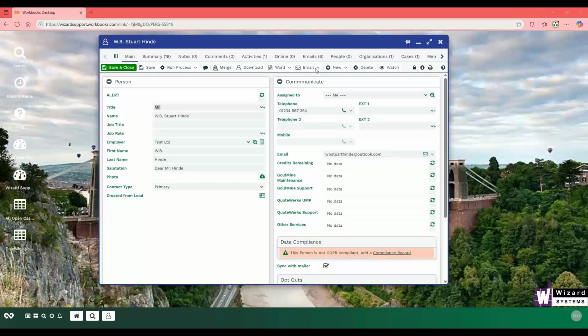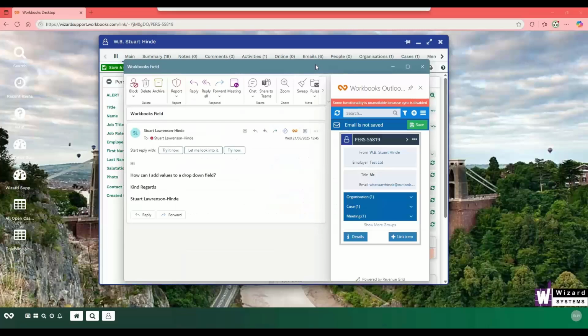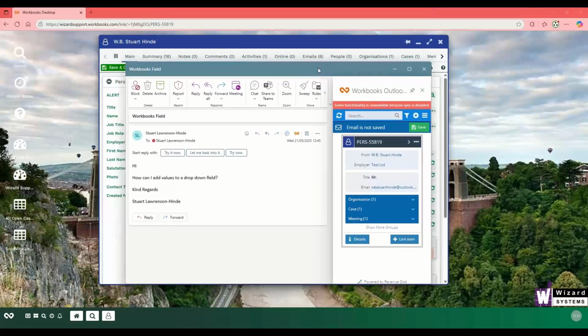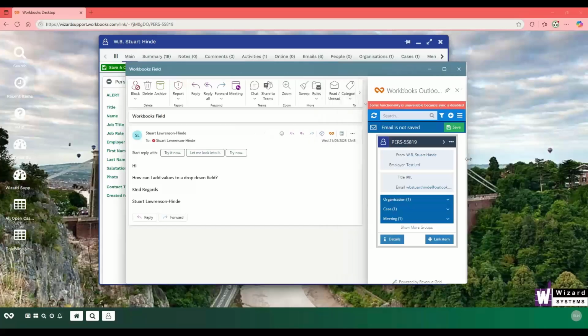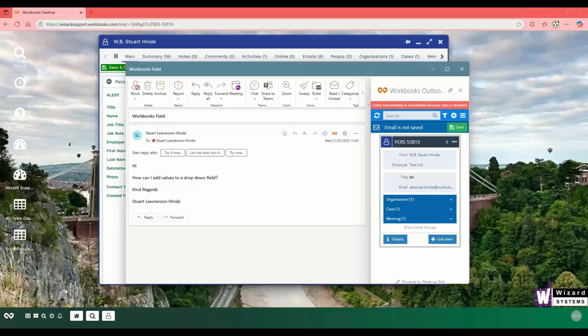But what about doing all of this from within Outlook? So probably easier if I show you. So let me open a record here. I have an email here that's coming from a customer. I'll make this nice and big so that we can see it. The customer is asking, how do I add values to a drop-down field? Okay, nice and easy one for me.